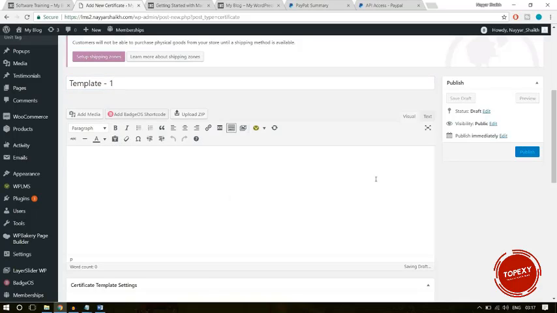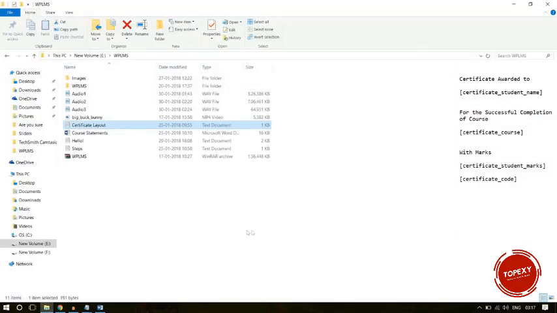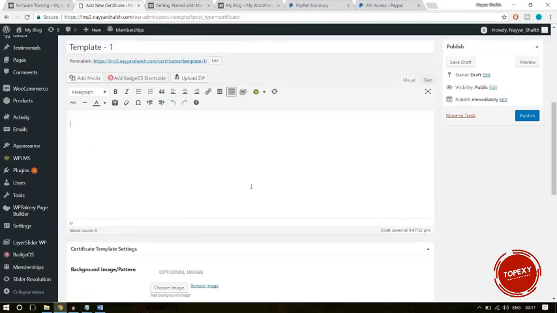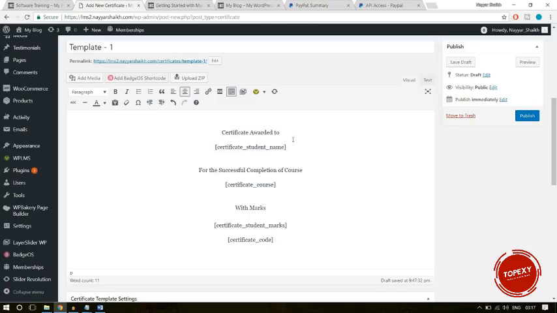Now here you have to put in the main content of the certificate. If you download the file which is given in the video description below, in that file you will get a file called certificate layout. If you open that, I have a very simple layout for you. You can use this layout. You can just copy everything from here and paste it over here, then select everything, make it center aligned, and let's increase the size.